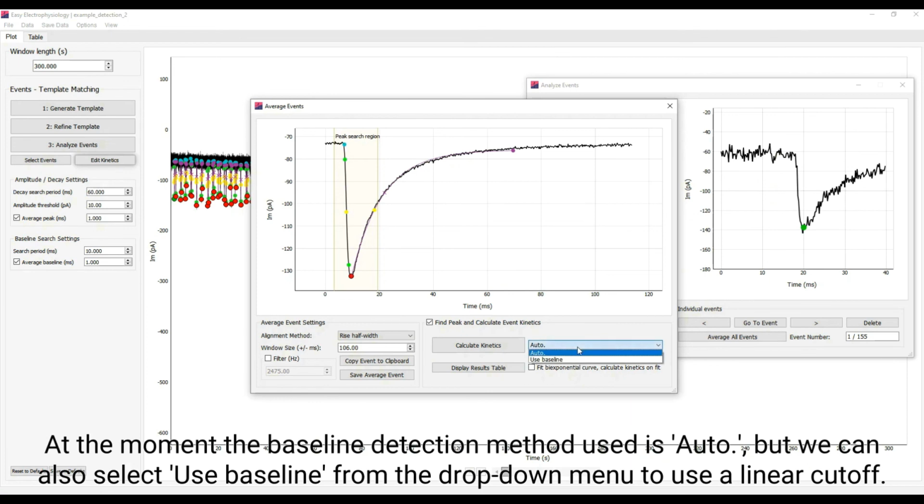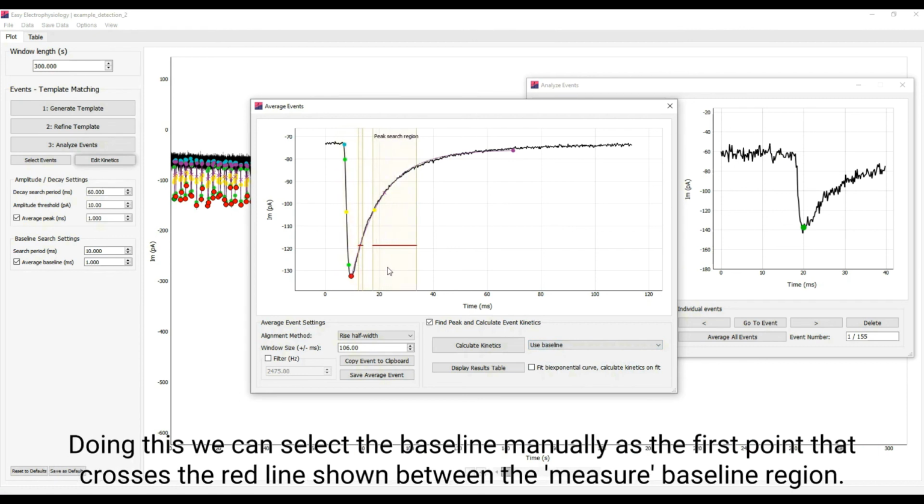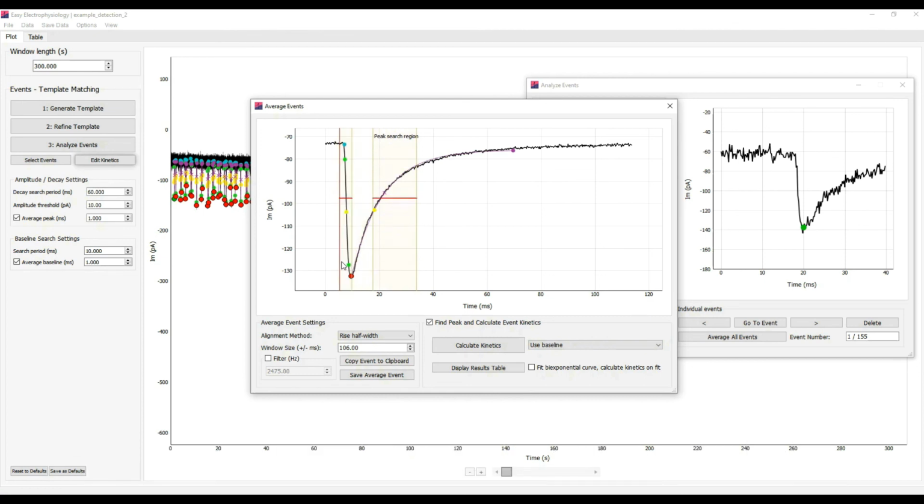At the moment, the baseline detection method used is auto, but we can also select Use Baseline from the drop-down menu to use a linear cutoff. Doing this, we can select the baseline manually as the first point that crosses the red line shown between the measure baseline region.